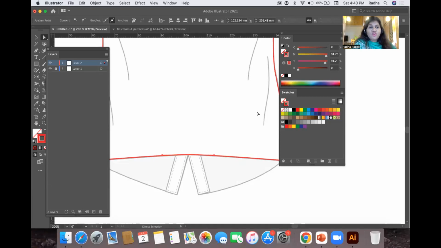Everybody, what is the shortcut to join the points? Joining two end points. What is the shortcut? Control J, right? Yes. Okay.